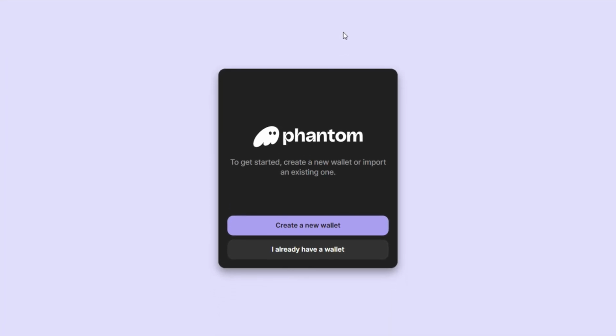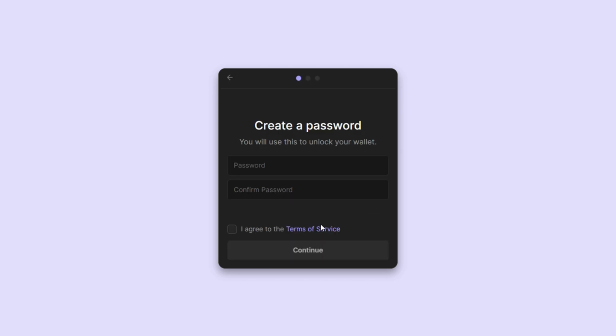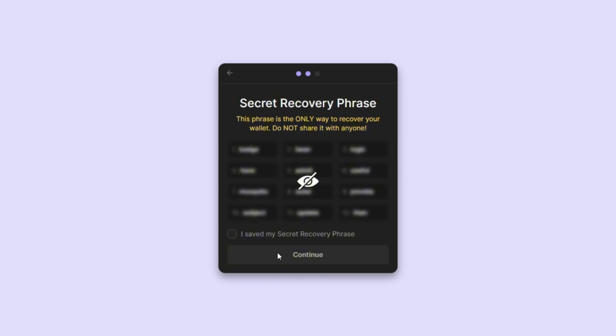Here we are on the setup page. Because we will be starting from scratch, we need to create a new wallet. Now we need to create a password for our wallet. Check the box that you agree with Phantom Terms of Service and click Continue.